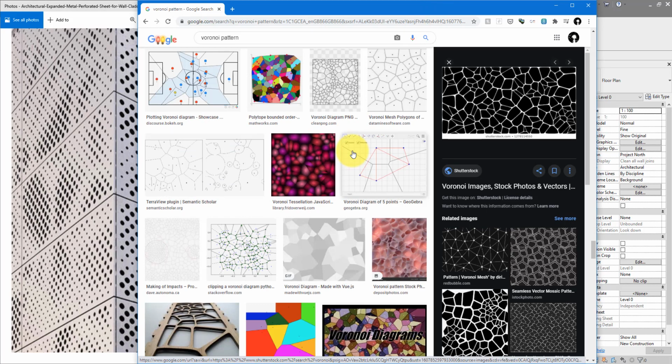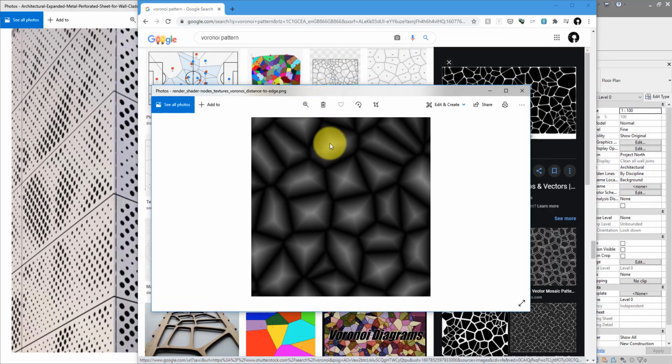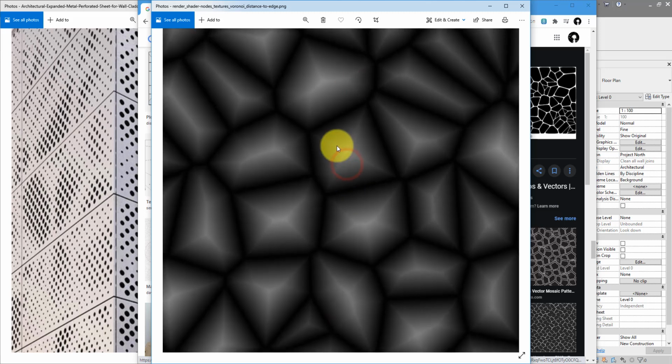If you cannot find one, don't worry. I have found such an image for you already, and a link to download it will be included in the video description. This is the image. So you can see there, it goes from white to black, but not abruptly. The transition is smooth, and that should help us to achieve an effect very similar to this one in the photo. Okay, let's try to use this one now to generate our perforation panels.